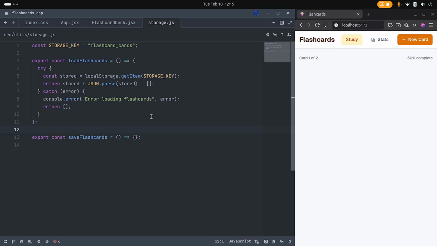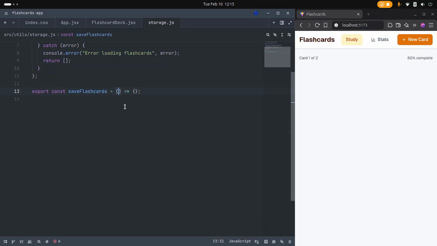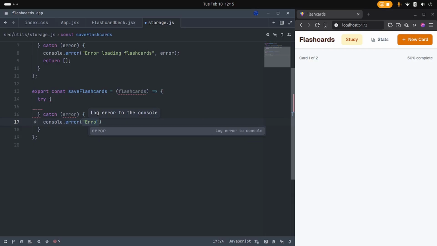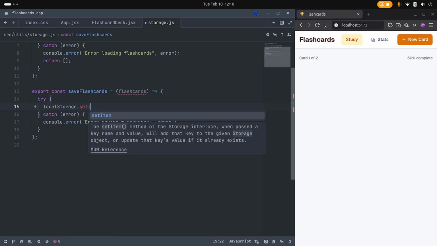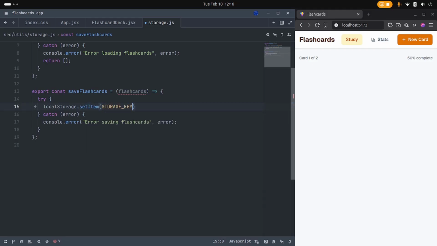So let's create this second function called saveFlashcards, and it's going to take in the flashcards as an argument. And then inside you're going to have another try-catch block, and we're going to pass in the error here, and say console.error, "Error saving flashcards", then pass in the error. We don't need to return anything, but for the try, localStorage.setItem, and we're setting the item called STORAGE_KEY, and we want to say JSON.stringify, and then pass in the flashcards. So that's how we're going to save it in local storage.